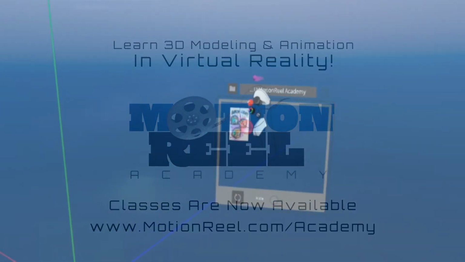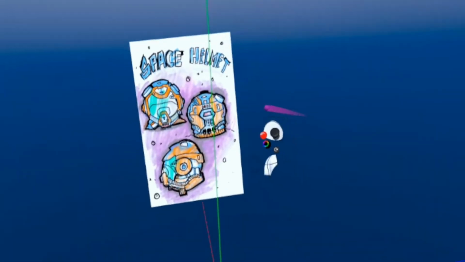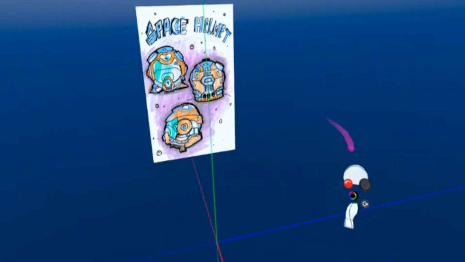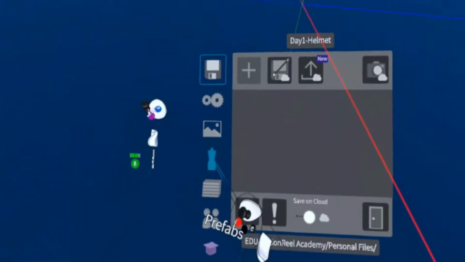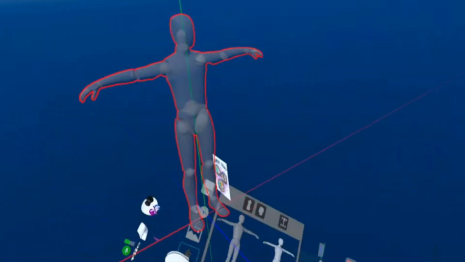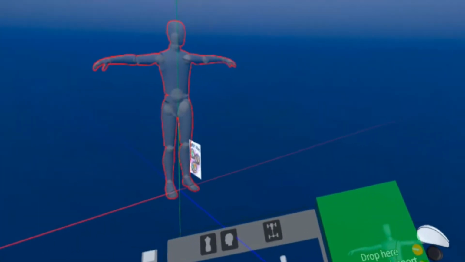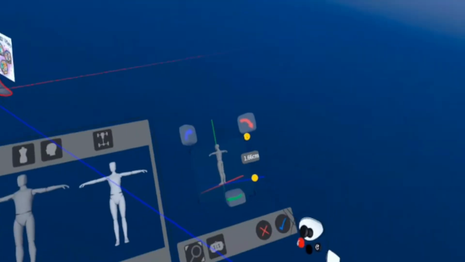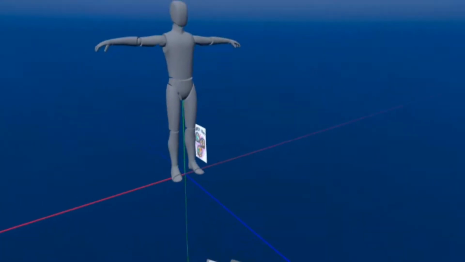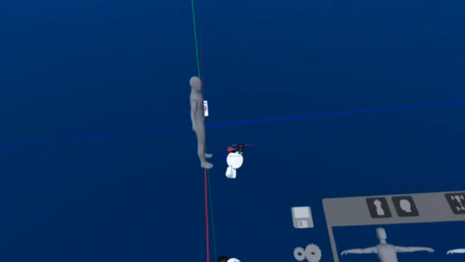I did a sketch of my space helmet right here, and I'm going to bring that into the scene. I'm also going to go ahead and bring in a mannequin at full size. You do that just by dropping him right in here, and then he comes in at full size. And then if you like it, then you click OK. We'll move him over a little bit here using the Smart Move.